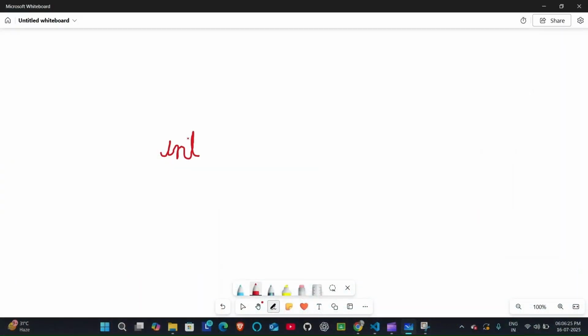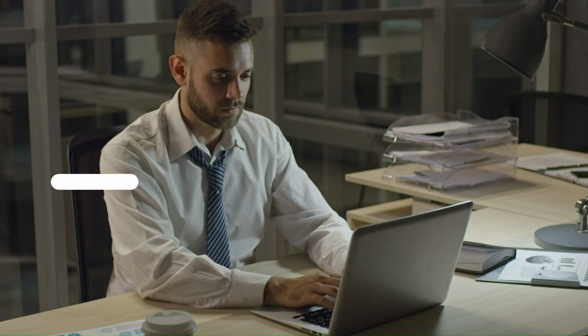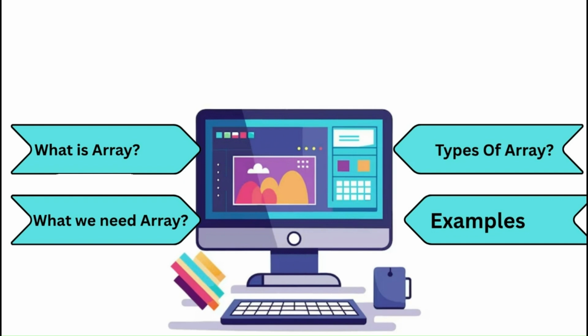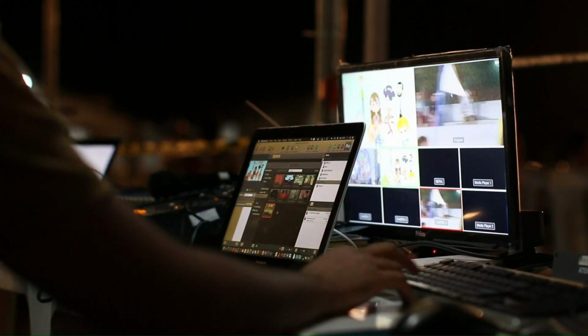Ever had too many variables like Mark 1, Mark 2, Mark 3 and got tired with Mark 4? Yep, been there. But that's where arrays save the day. Today, we are diving into arrays, what they are, why we need them, the types, and simple examples, all beginner friendly. Stick around for notes, a little homework, and hands-on code practice.